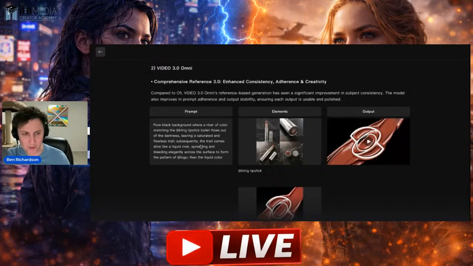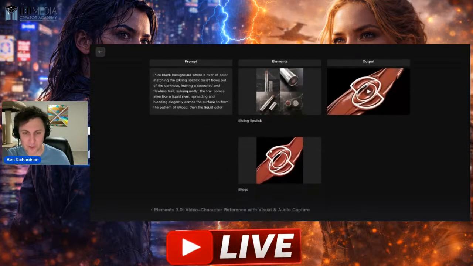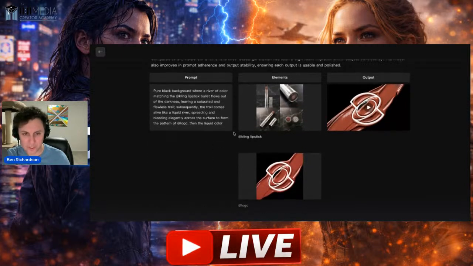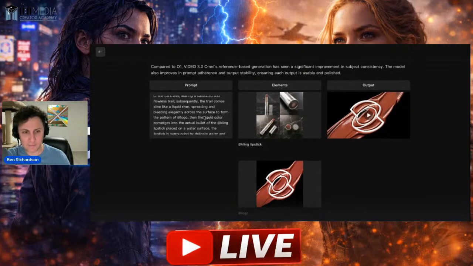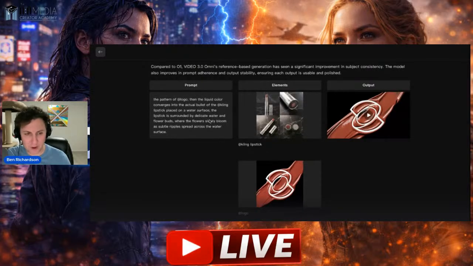Subsequently, the trail comes alive like a liquid river, spreading and bleeding elegantly across the surface to form a pattern of a logo. So here's the reference of the logo. This was the Kling lipstick. And the surface to form the pattern of the logo, the liquid color converges into an actual bullet of the Kling lipstick placed on a water surface. The lipstick is surrounded by delicate water flower buds, all this stuff. You can read it there. So let's take a look and see what it did here.